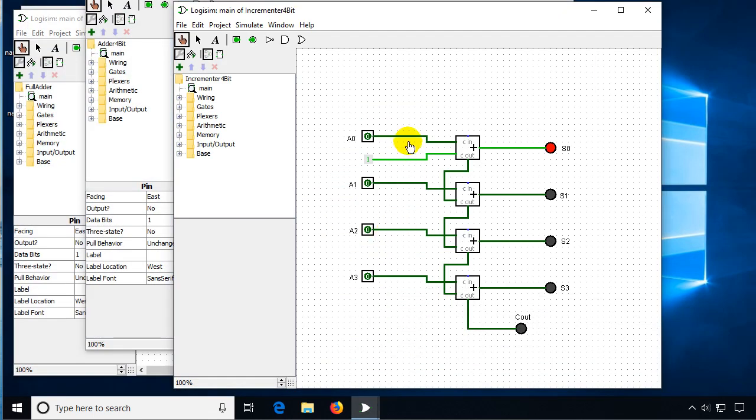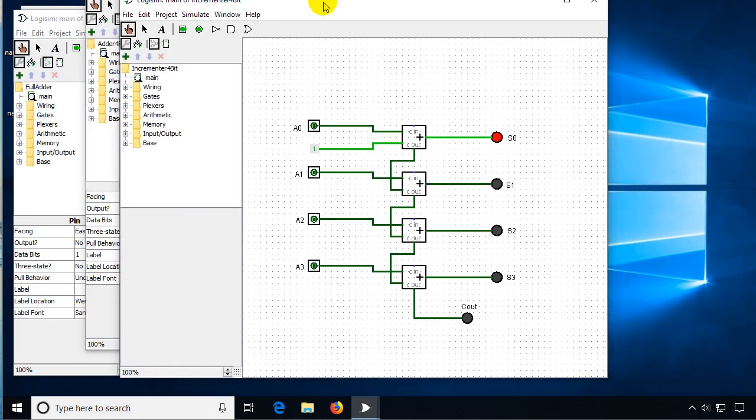The next one we look at is called an incrementer. In this particular simulation, I used full adders, but we don't need that. We can use half adders because we really don't have another number B. The whole purpose of an incrementer is just to increment a value by 1.